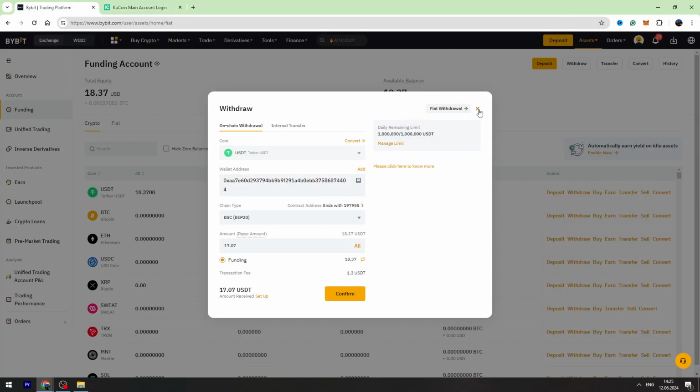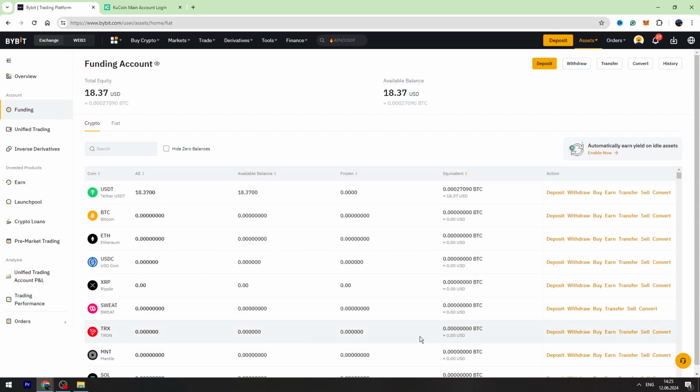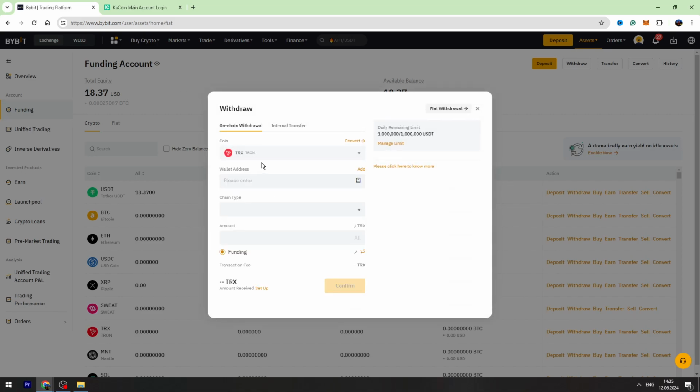Maximum is 2 minutes. Now, for example, send another cryptocurrency, for example, TRX. You need to do the same thing. Click withdraw, and you need to select the network. You can see that TRX has only one network, which is TRC20. So you're choosing the TRC20 network.